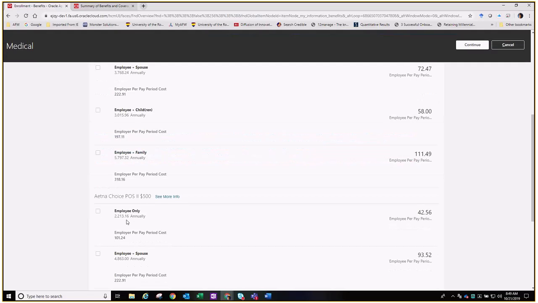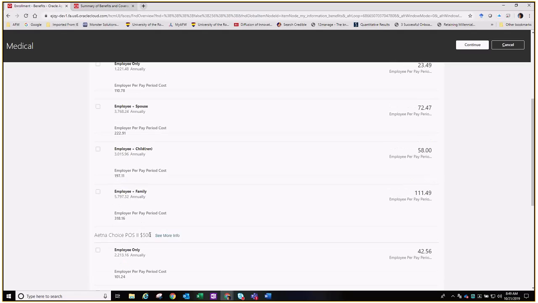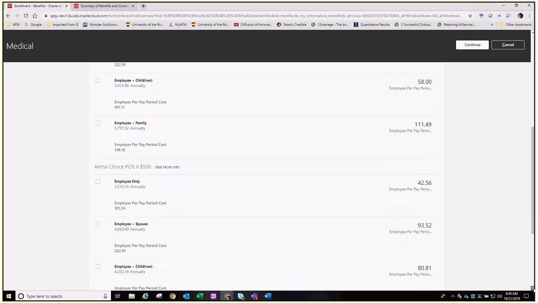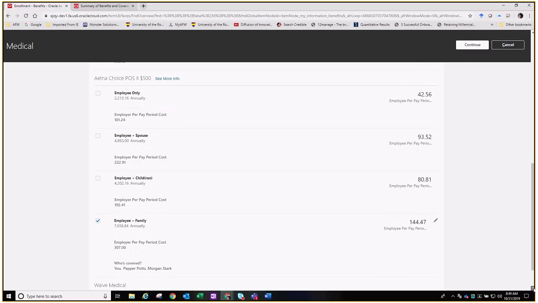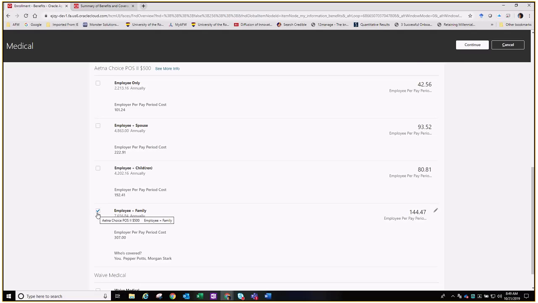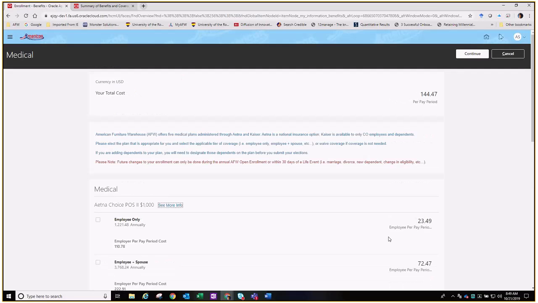So this is the little checkbox right here. So if I scroll down, the Aetna 500, you can see this is the Aetna 500 right here. And as I scroll, those are my choices: employee only, employee plus spouse, employee plus children, and employee plus family. So I'm going to keep it on employee plus family. I do not have Kaiser available to this employee because they do not reside in the Denver area. So I'm going to click Continue when I'm done making changes.